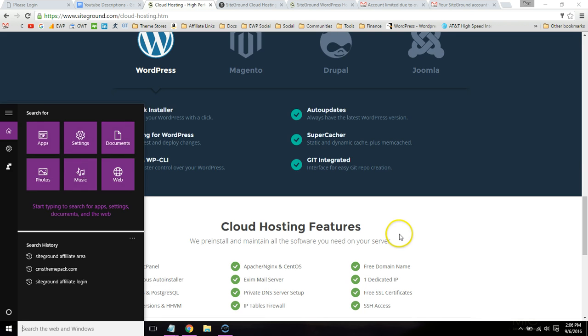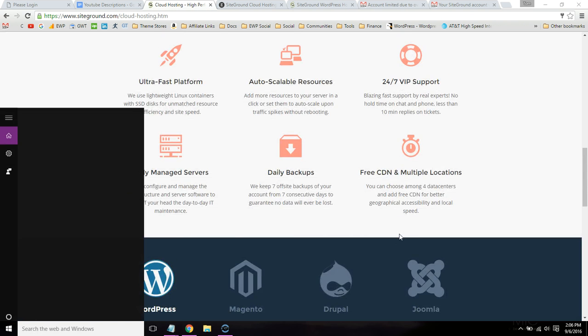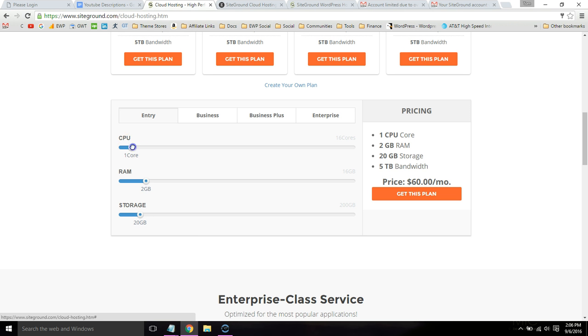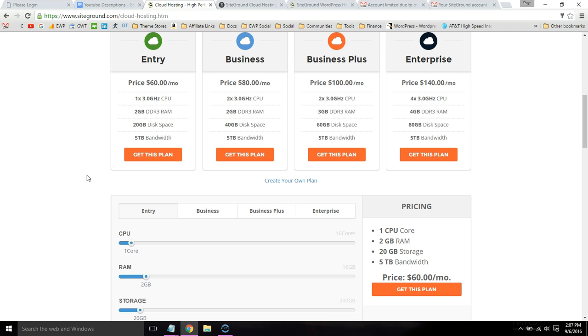You can build your own plan. Yeah, create your own plan right here. So you can scale these if you need more CPU or RAM. Obviously it's going to cost more, but the good thing about cloud hosting is that if you do need more resources, like if you have sudden traffic spikes or seasonal traffic spikes, you can actually set your plan to have more resources during these traffic spikes. While with shared hosting, you cannot do this. So that guarantees that your website is going to stay up and it won't shut down.